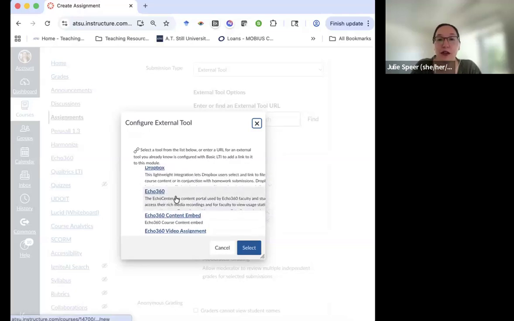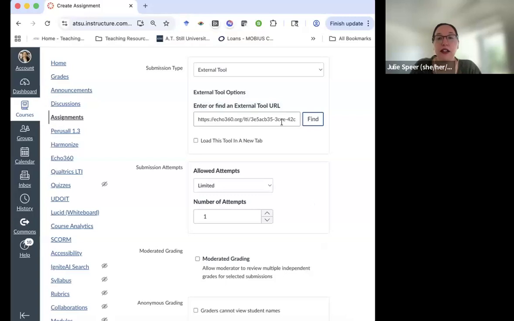So I'm going to go down to Echo 360 just as an example. I'd select it from this menu, and then I'd also have to hit this blue Select button. And that's going to load in this URL that we don't want to touch. We want to leave it just as is.